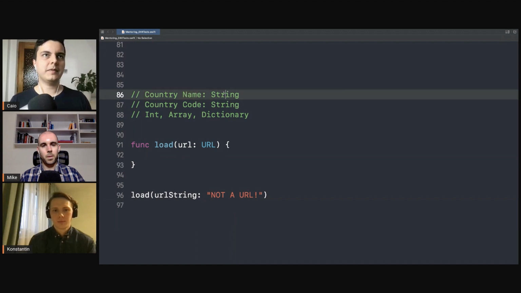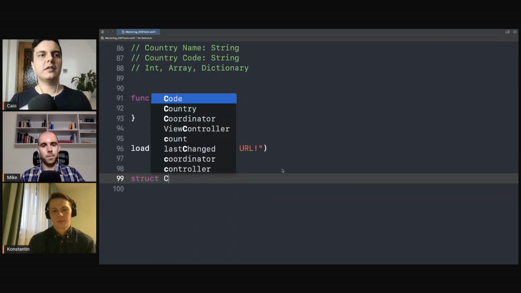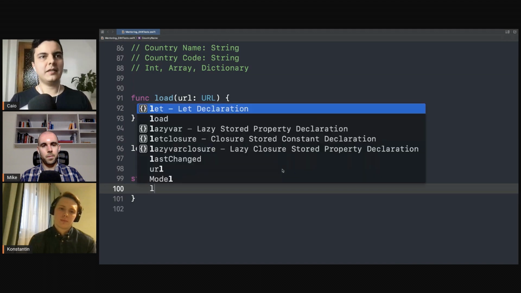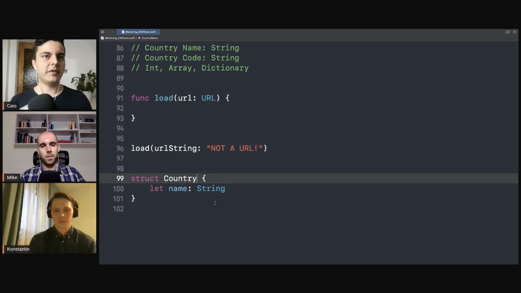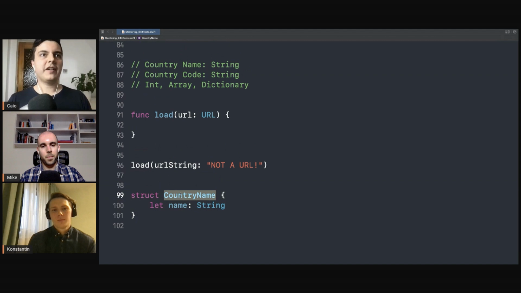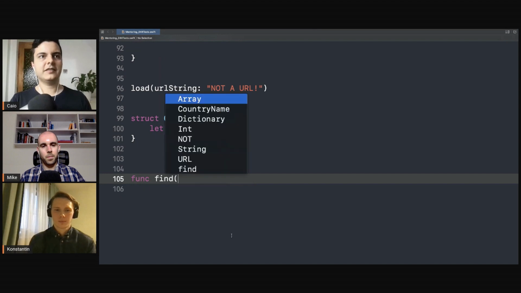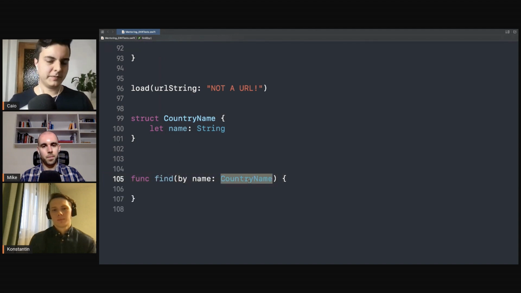If you want a country name, instead of a string, you can create a type, CountryName. And this type can hold a string value. Or you can call it like a country, for example, and you have name, CountryName. Now you define your APIs like this. Function find, you pass by name, CountryName. Now you cannot pass a country code here, right?